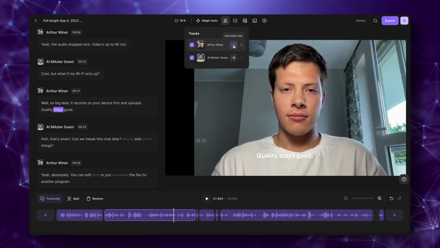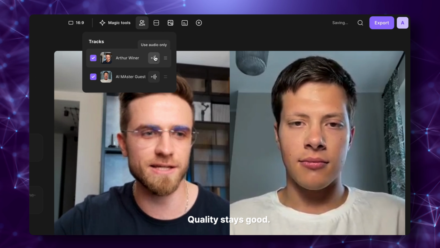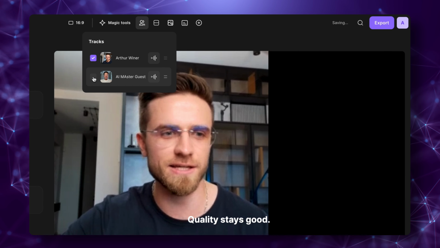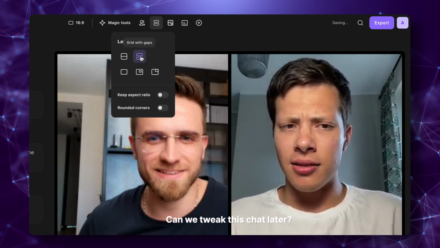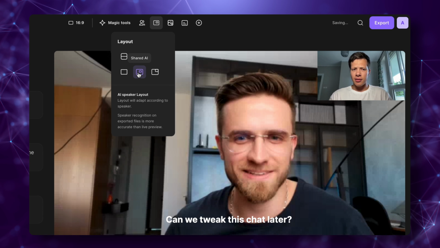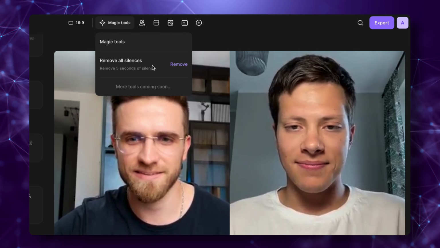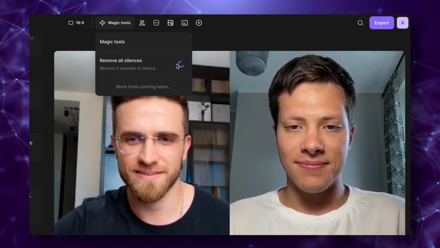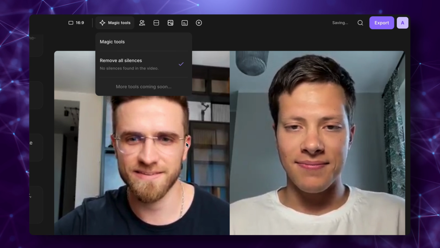Now, once we're done recording, let's hop into the editor where Riverside really shines. Here I can change basically everything, from enabling and disabling audio tracks to changing the layout of the speakers. I can choose this layout or this or even this, anything I want. With a click of a button, I can get rid of pauses, making the podcast more streamlined and dynamic.